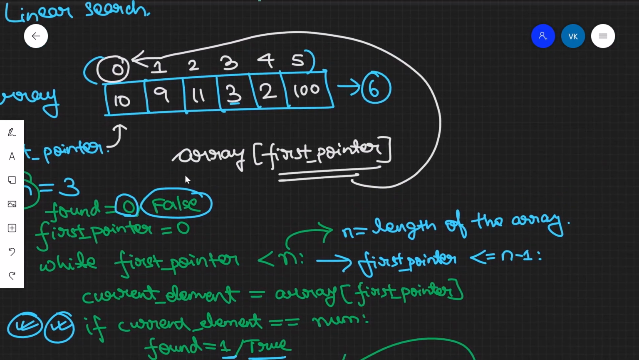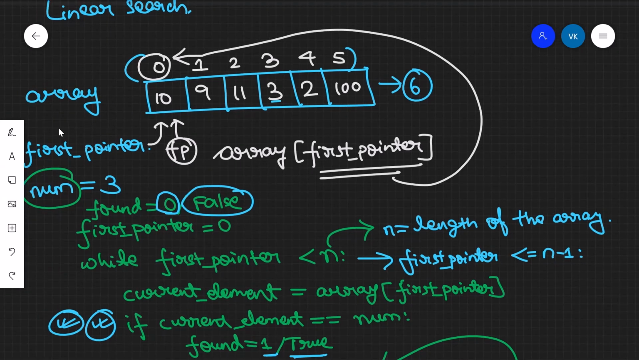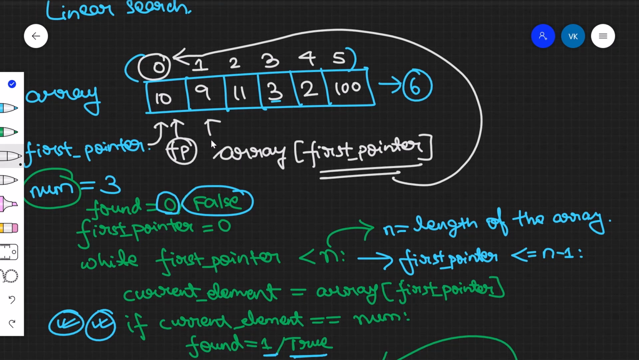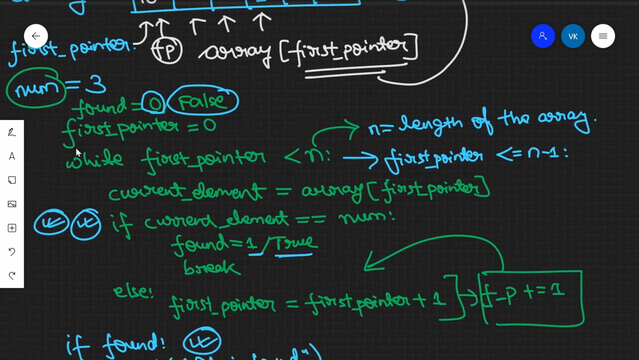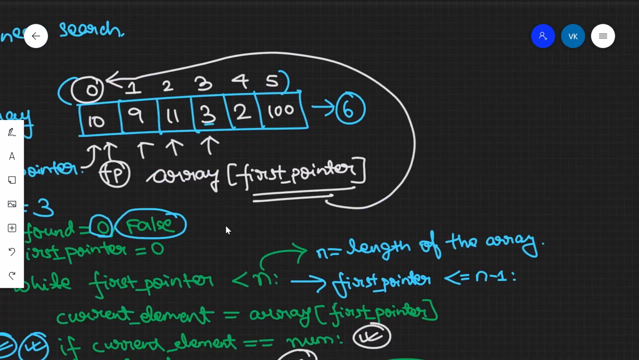So let's just dry run this, right? My first pointer will be here. I'm going to write it in short, FP. Notice what I'm saying. So FP is at 10. Is 10 equal to 3? No. So I increment FP. Now FP is pointing here. Is 9 equal to 3? No. So it's at 11. 11 is again not equal to 3. And once I encounter 3, 3 is equal to 3, then this condition is going to match, and I'll just break with found value updated to 1 or true, whatever the case may be. And that's how the linear search algorithm will work.